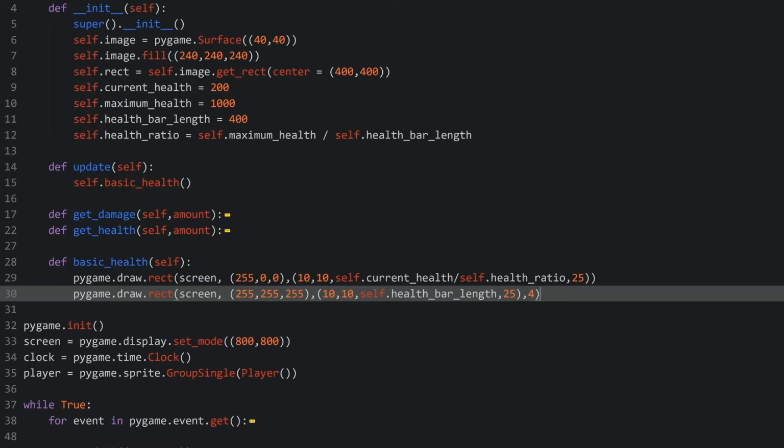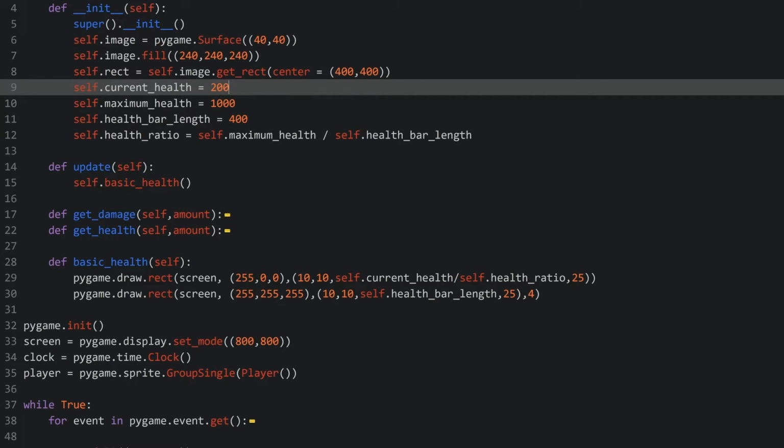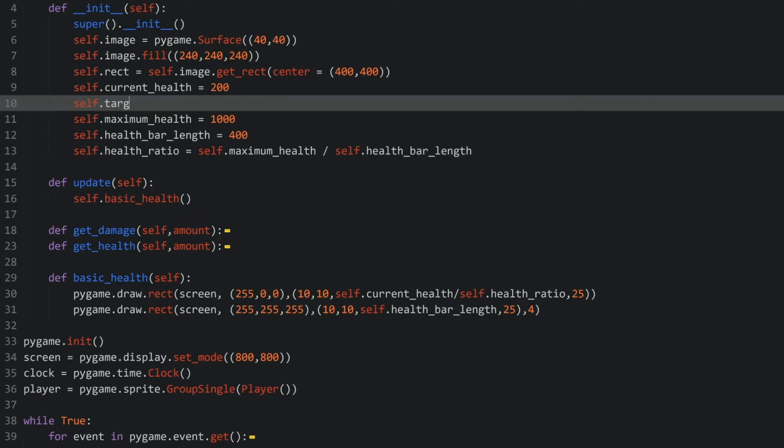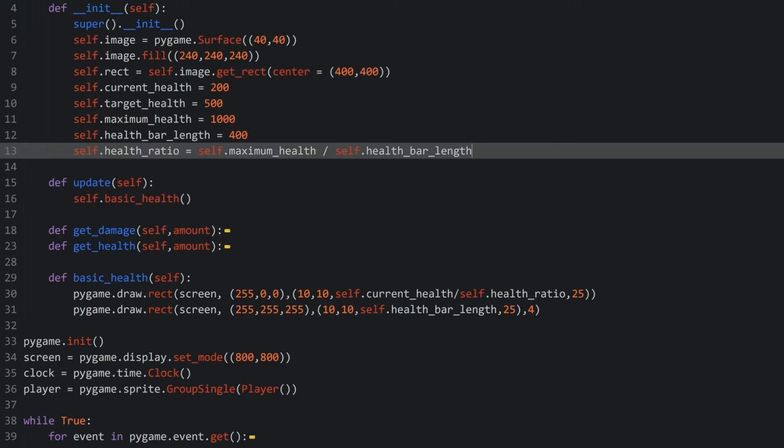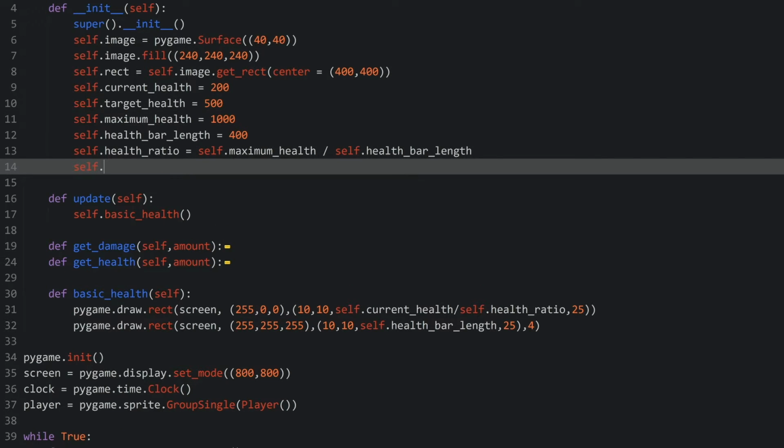So here I'm back in my code. And first of all, I have to add a couple more attributes. The first one, and let me put them in the proper place, is self.target_health. And let's set this one for now to 500. And then at the bottom, I want self.health_change_speed. And I'm going to set this to 5. So this one is going to be how fast our health changes. And this is all we need in terms of attributes.